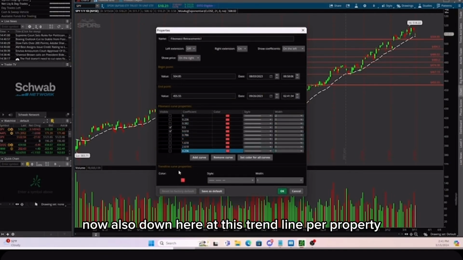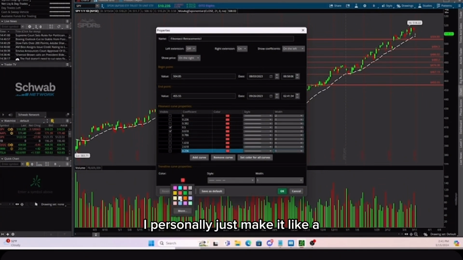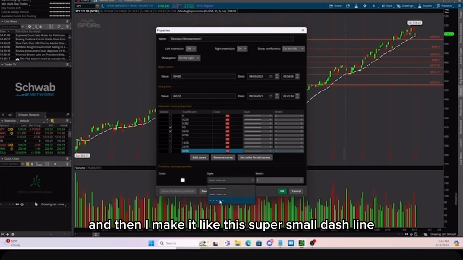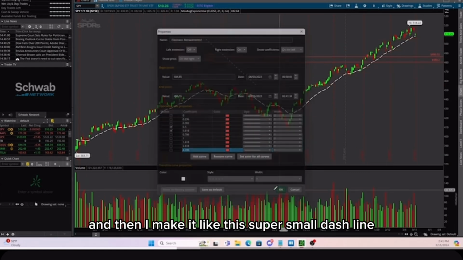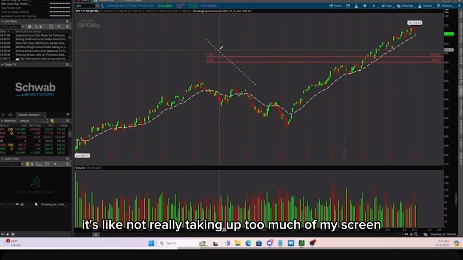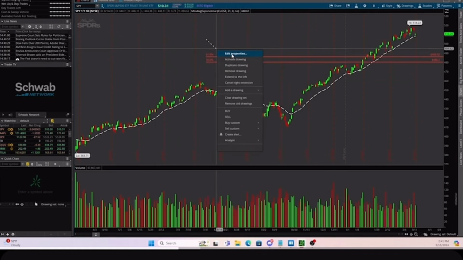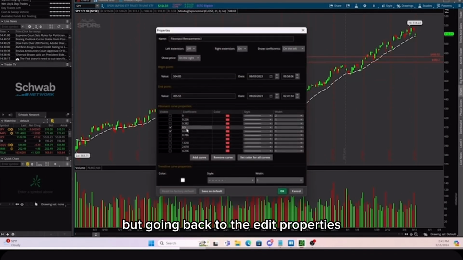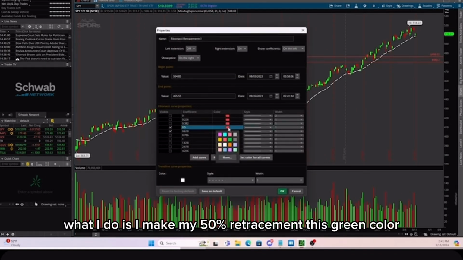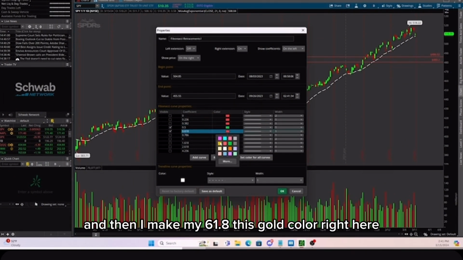Now, also down here at this trend line curve property, I personally just make it white, and then I make it like this super small dashed line. That way it's not really taking up too much of my screen. But going back to the edit properties, now from here, what I do is I make my 50% retracement this green color, and then I make my 61.8 this gold color right here.